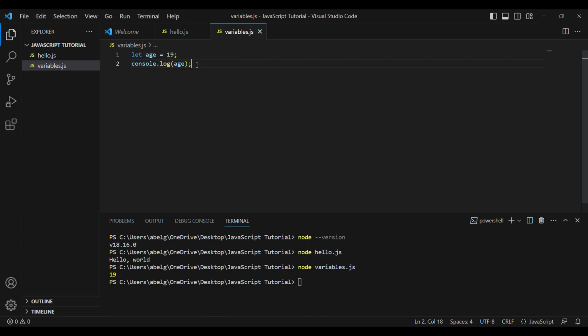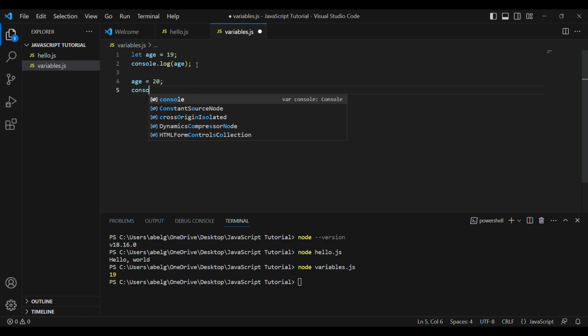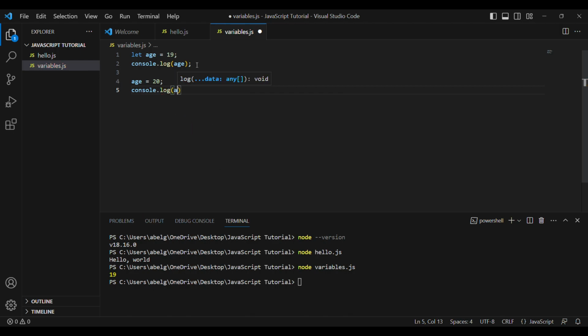We can also change the value we stored in the age variable by simply typing in the name followed by the new value we want to put in the age variable. So let's just put in 20. So when you reassign a value to a variable, you don't have to use the let keyword. You only use the let keyword when you first create the variable. So again, we can console.log and put in the age variable, and we can run it. As you can see, 20 gets printed out. That is because we updated the value of age.